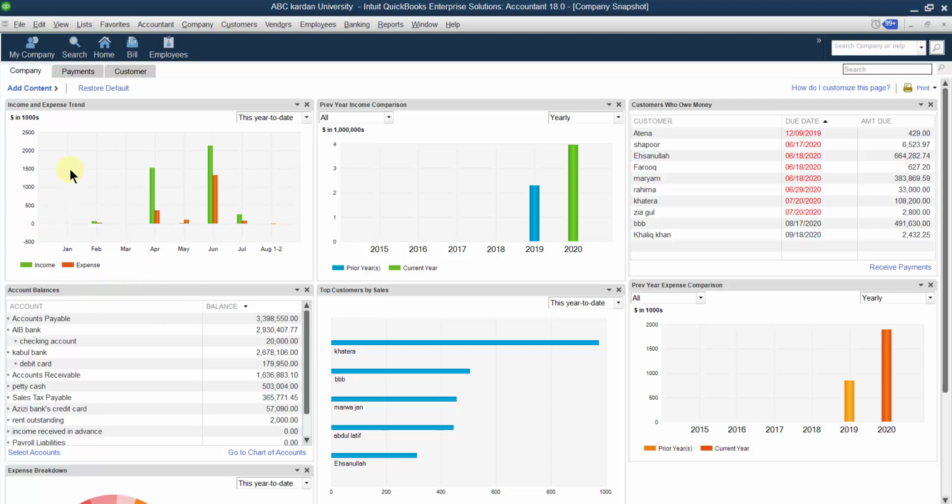On the company tab, most of the things that we have discussed under the homepage are available here as well. For example, income and expenses trends, you can check them out. Account balances that we have seen on the homepage are also available here. For example, balances of different account payables, account receivable, different liabilities, assets, and the bank account balance. All of this can be checked from here, right?